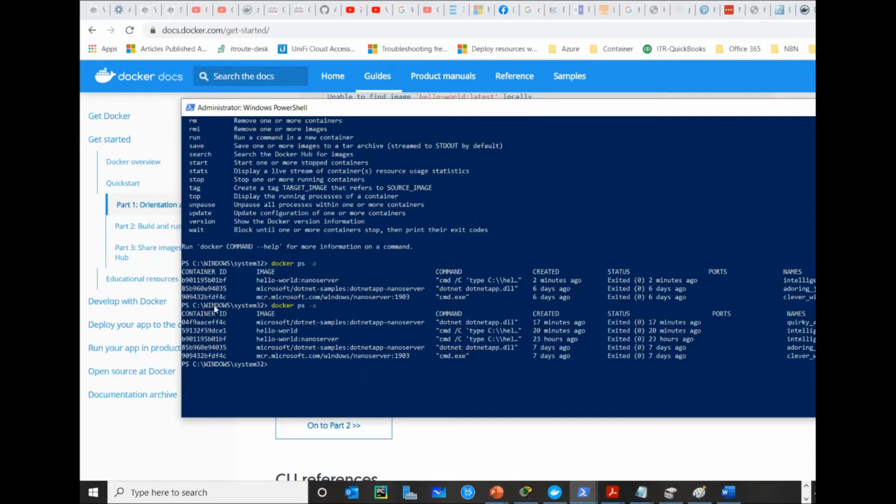I got quite a few of them. I have installed many times, that's why I got many of them. Oh, you got a few of them. Hello world. Docker. Hello world image, three minutes ago.